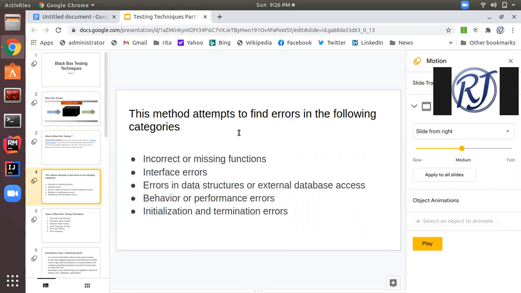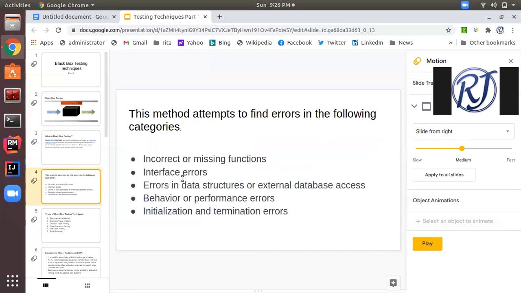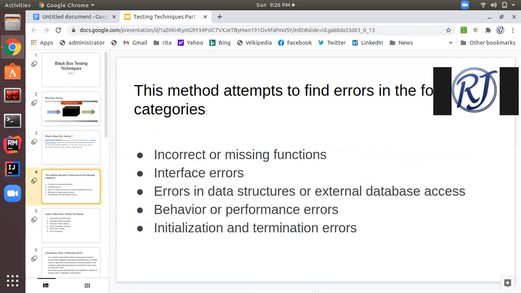Now, what is the advantage of doing black box testing? Through black box testing we find the following categories of errors: incorrect or missing functions, interface errors, errors in the data structure or in an external database, behavioral or performance based errors, and initialization and termination errors.